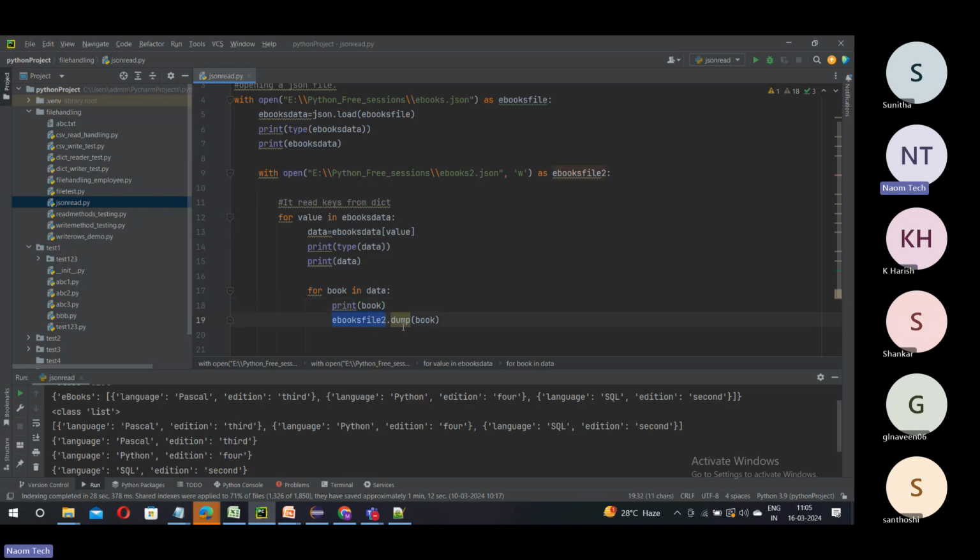And then here there is a slight correction. This should not be file.dump. It won't work, friends. It should be json.dump. So all of you are good now?